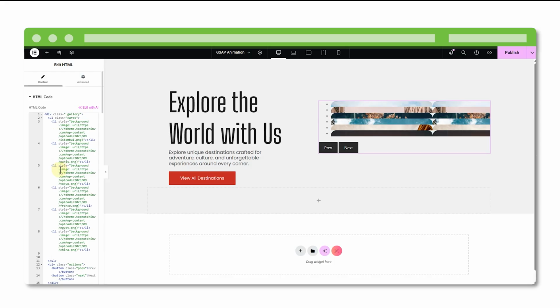Here is an important part. The GSAP code handles animation, but without CSS, it won't look like a proper carousel. CSS gives it structure and style, while GSAP makes it move. I'm using the free Essential Addons plugin to add custom CSS without needing Elementor Pro.